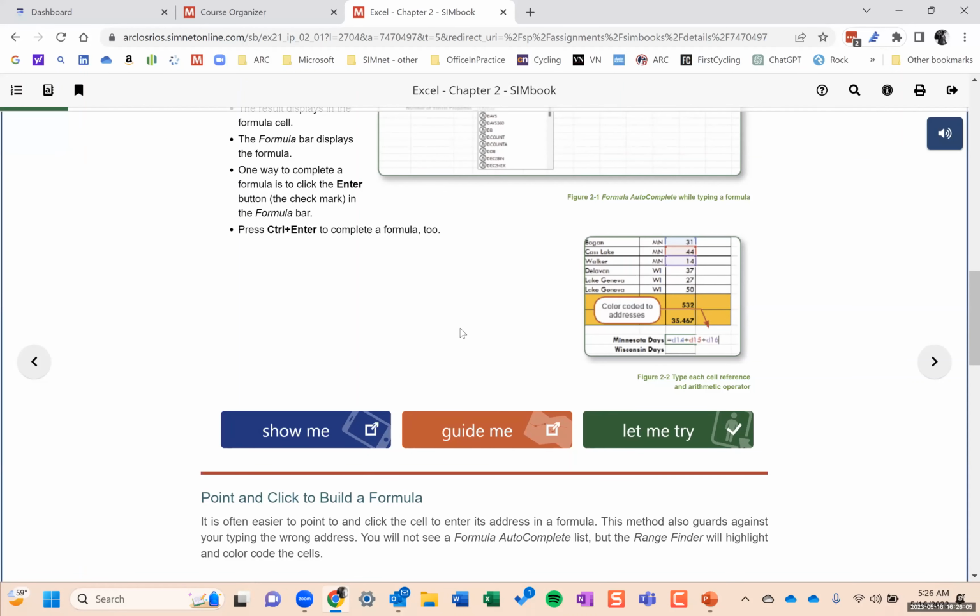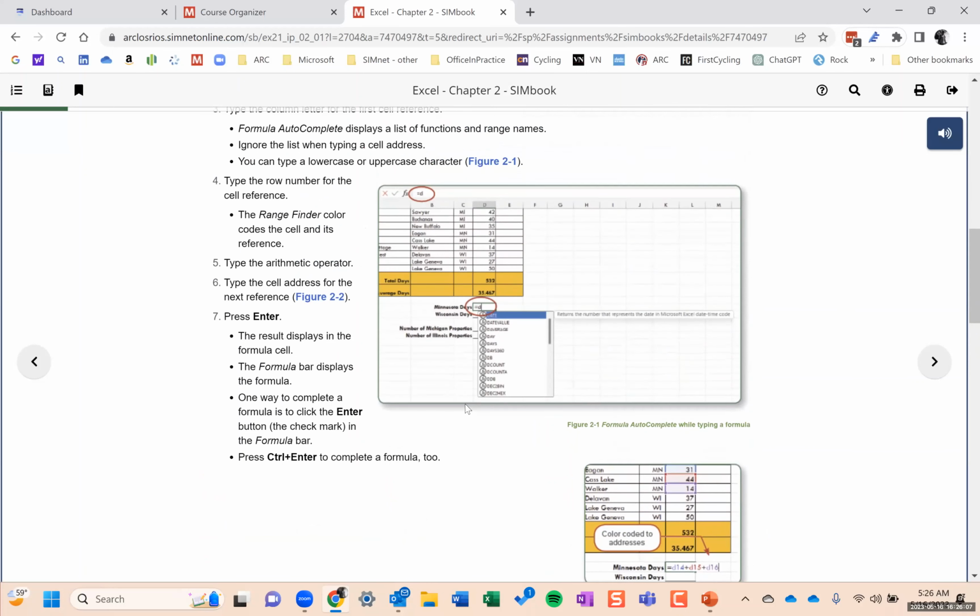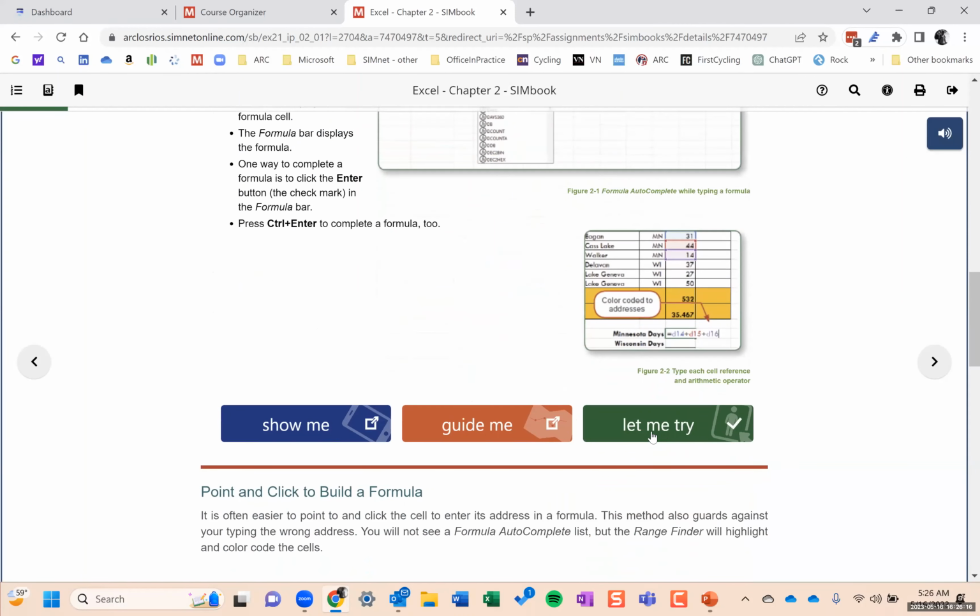But this is the Show Me guide. These are the interactive activities within the SimBook. Each chapter has about 20, give or take, of these interactive activities, and students go through and do these.